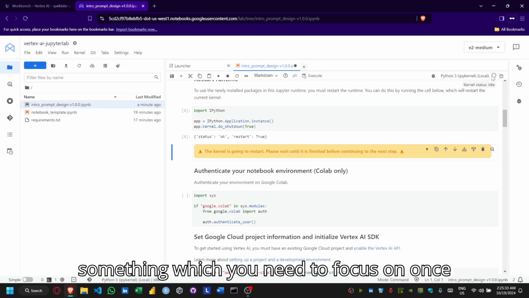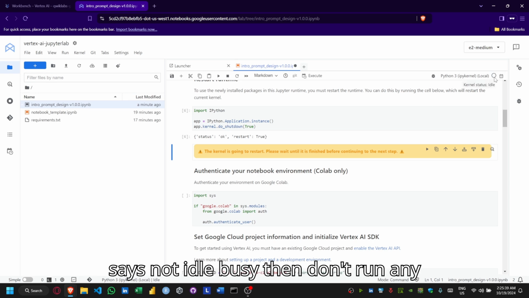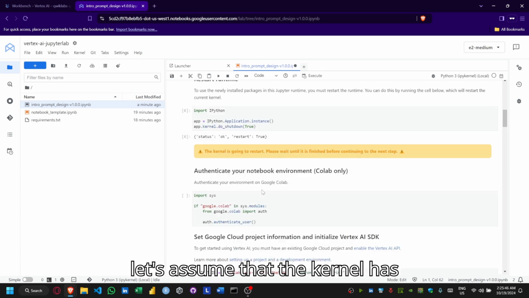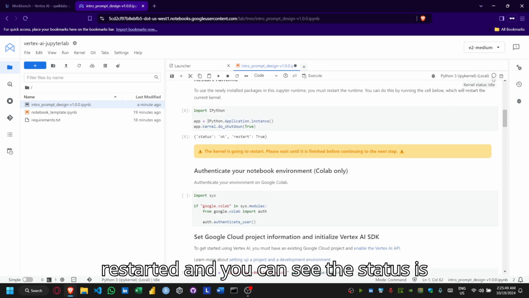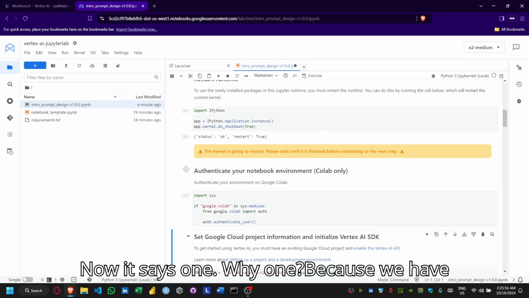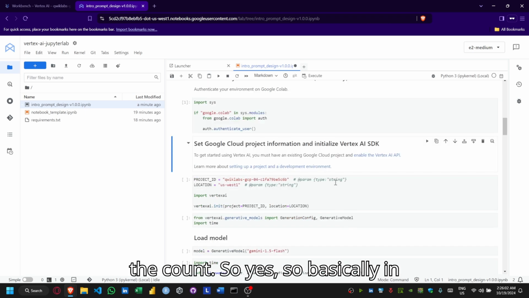And yeah, this is something which you need to focus on. Once it says idle, then only run cells. If it says busy, then don't run any cell because it's processing. So let's assume that the kernel has restarted and you can see the status is idle. So yeah, we're good to go. Shift Enter. Now it says 1. Why 1? Because we have restarted the kernel, so it has reset the count.